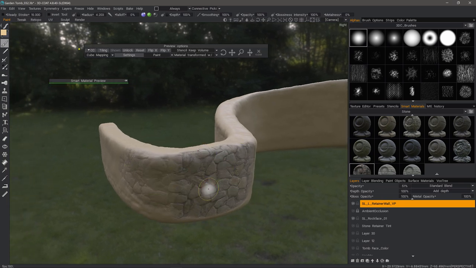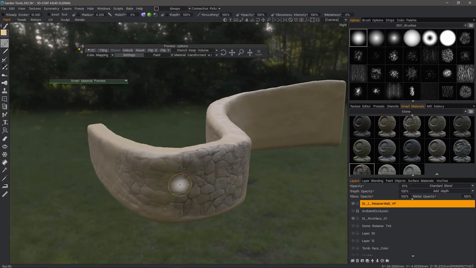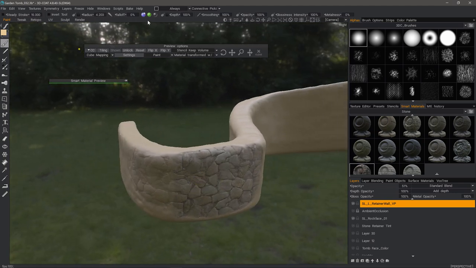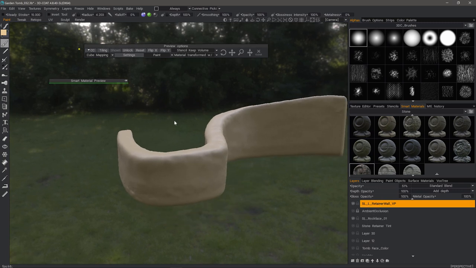Let's say I want to start all over. Obviously, I can undo a few times, but if you want, you can also just hit the delete key, and whatever channels are enabled, 3DCoat will clear from this layer. With that done now, I'm going to switch to the fill brush.